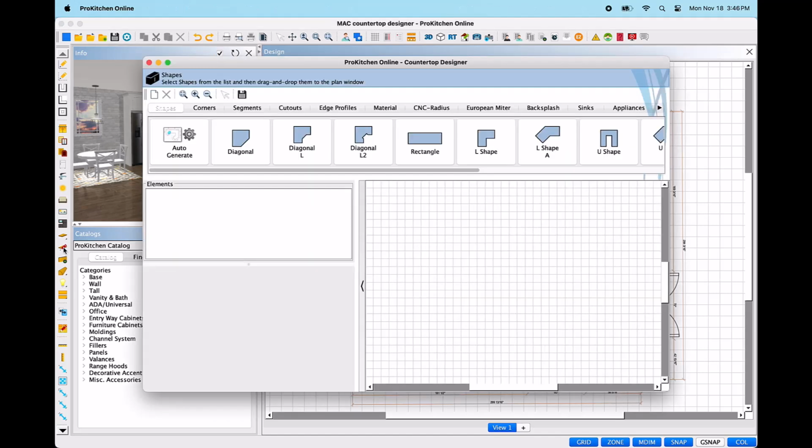In this dialog box, you will notice a top control panel, a series of tabs for each of the Countertop Designer tools, a left panel which will be used for editing and adjusting the added countertop elements, and a larger panel containing the grid space to represent your design space.